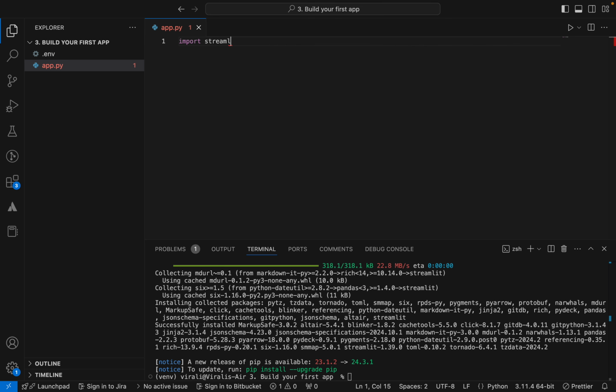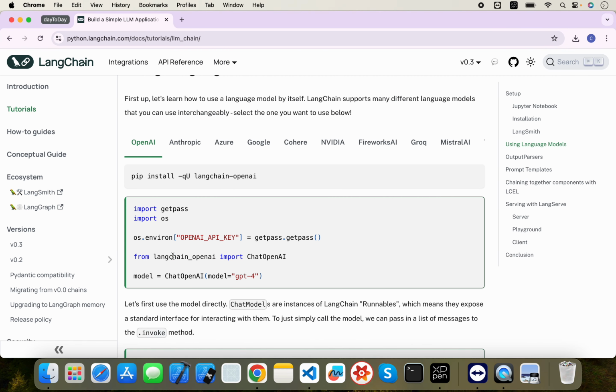Let's say import streamlit as st, from langchain.prompts import PromptTemplate, right? If you haven't seen the previous video regarding the prompt template, I would highly recommend you go and check that out. It will help you understand how to use the prompt template, right? And then let's say from langchain_openai import ChatOpenAI. So we are utilizing this only, and let's use this model, right?